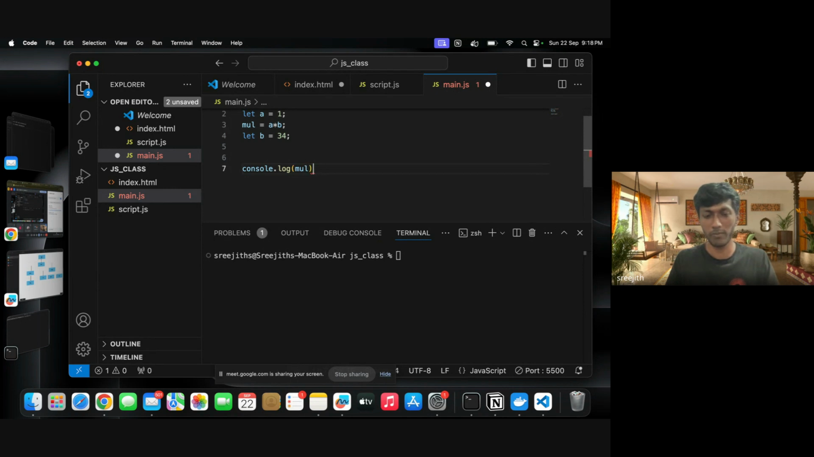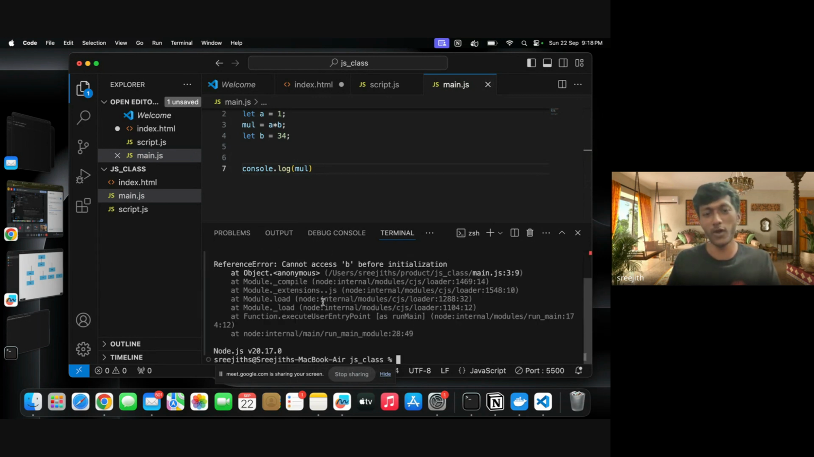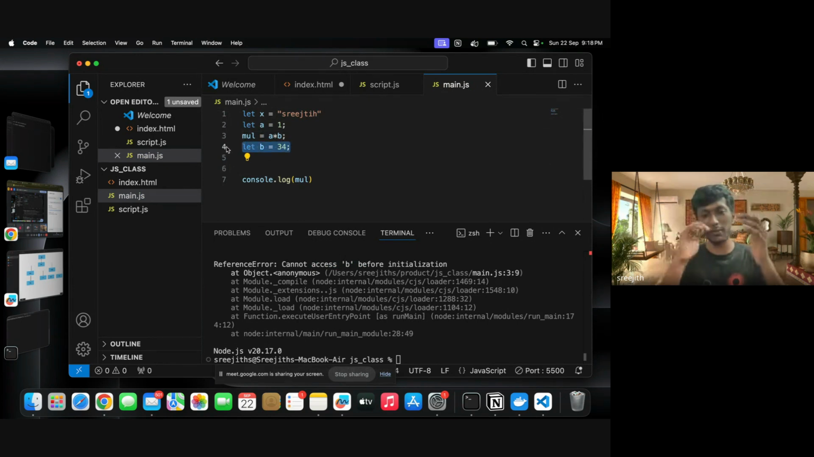I'm actually having a new keyboard, so I'm not familiar. It is too tiny, so I'm unable to type like how I used to. So see, we cannot do it because: cannot access B before initialization. B was not initialized; we tried to call B before initializing it. That is because the code is interpreted line by line. So we have to move it before doing it. Now this will work.